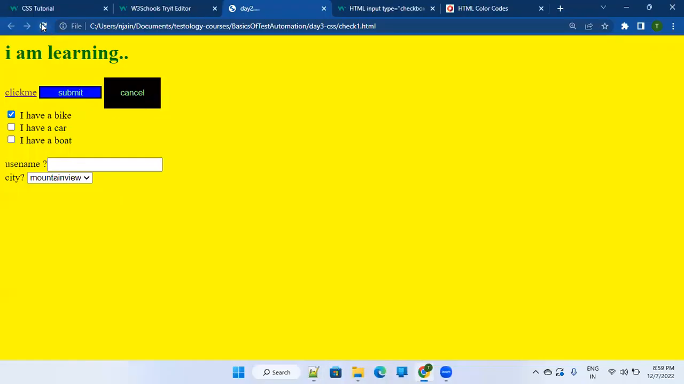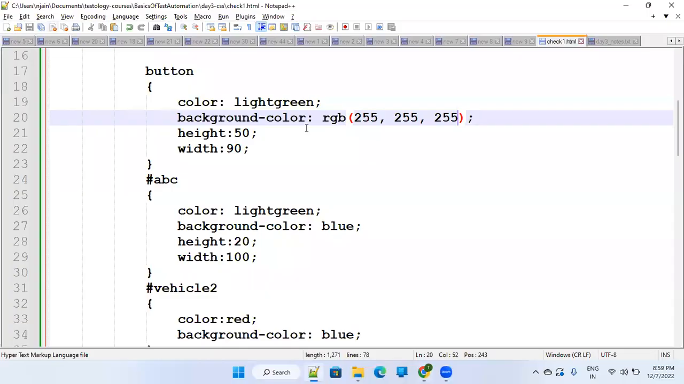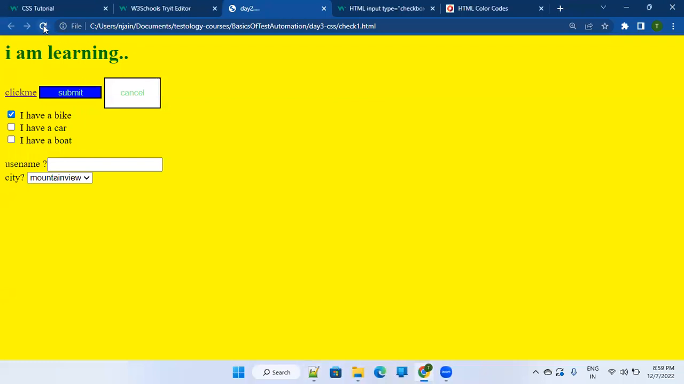Shades of red are from 0 to 255. Then shades of green will be 0 to 255, and blue shades are 0 to 255. You can give different weightage of the colors. So for example, if I make it 255, 0, 0, I think it should be purely red. I'm just guessing. It should be purely red.